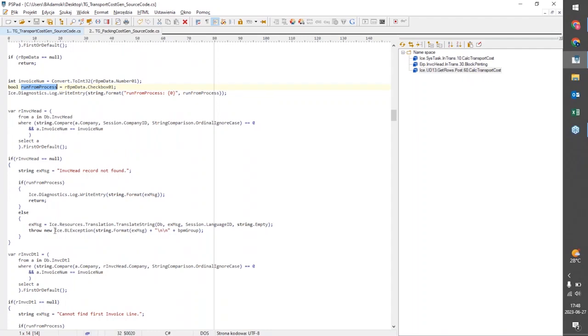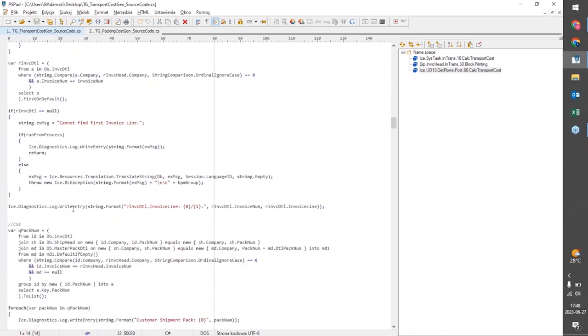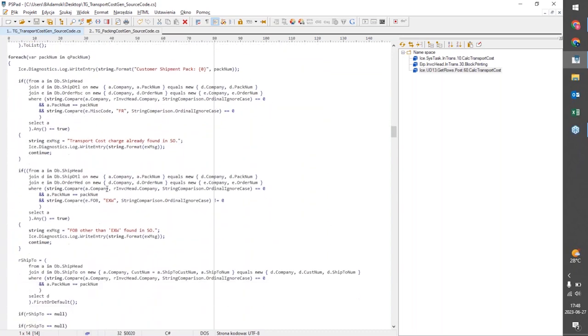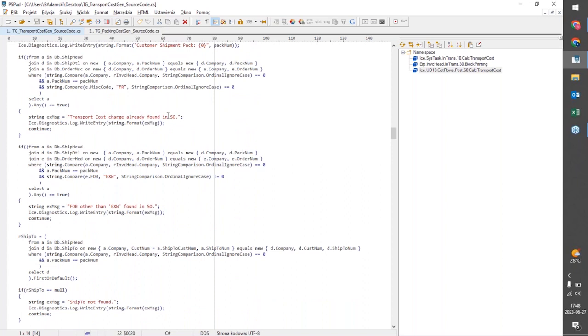We would like to eventually not display this to the user. For example, something like a transport cost charge already found in the sales order. Yes, because one of the requirements was that if the transport cost has already been entered in the sales order related to the invoice, then we would like to skip generation of the transport cost additionally for the invoice. Yes, because it should be already there actually.